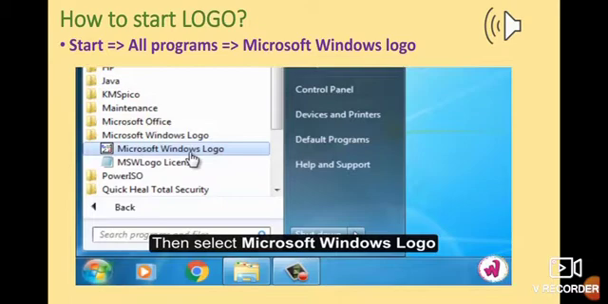So when you open that Logo program in your computer, then a page will open, and you will be able to do whatever you want. If you want to do the calculation, you can do it. If you want to do the typing, you can do it, or you can draw shapes there. So in order to get that Logo program, you need to install the Microsoft software in your computer or download it.